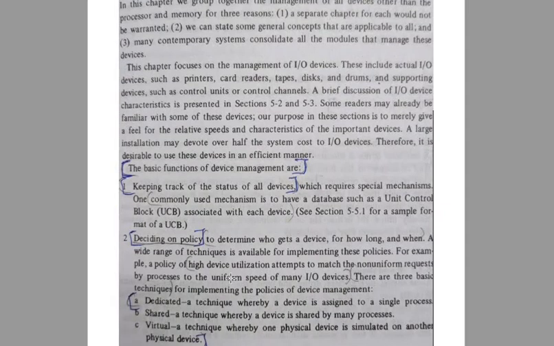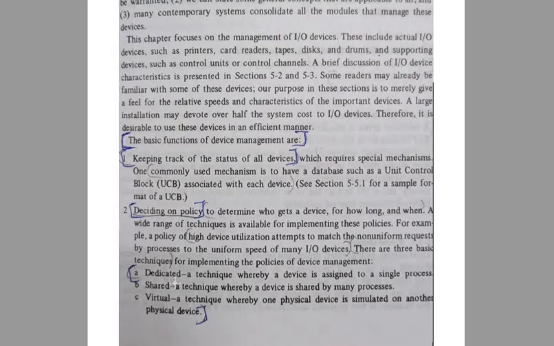And second, we have to decide a policy. Which device should be kept for how long, okay? Which device should be given to which job, we have to decide. They ask us to decide based upon the policy. For that they use 3 basic techniques. One is dedicated, second is shared and third is virtual. Dedicated means a technique where a device is assigned to a single process.